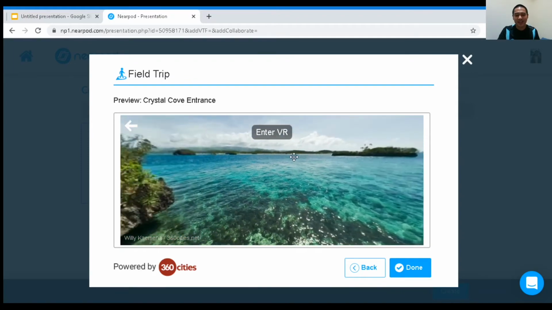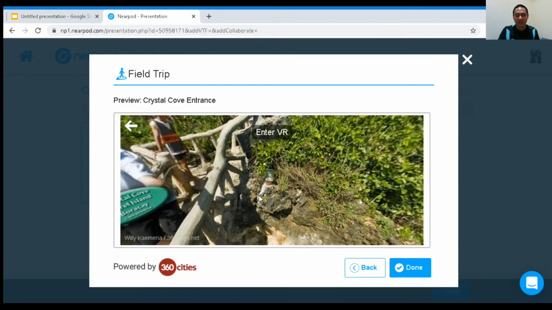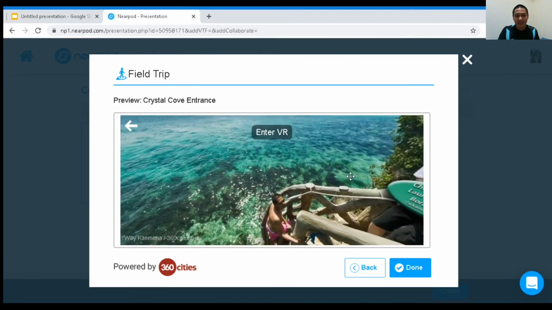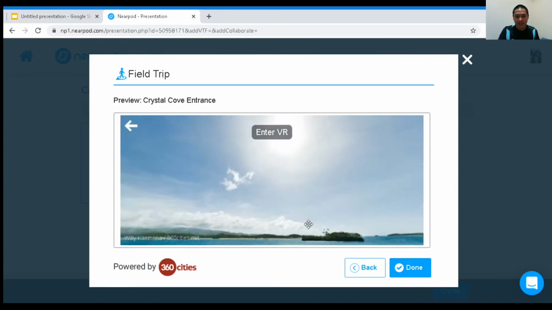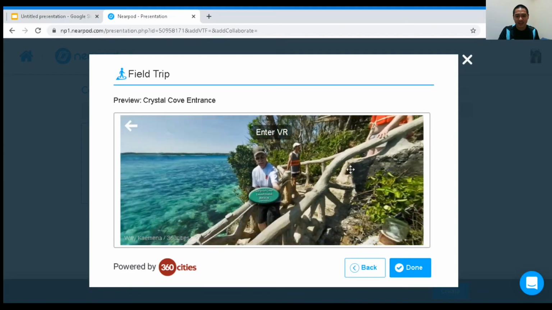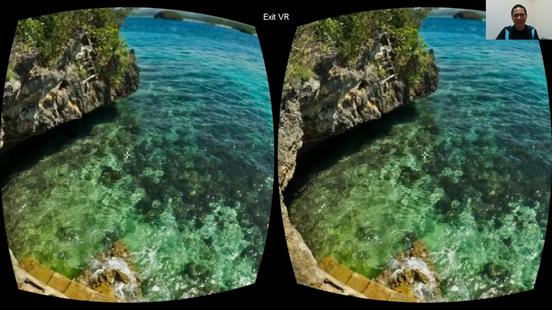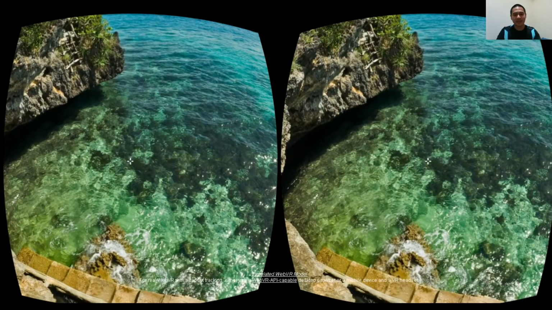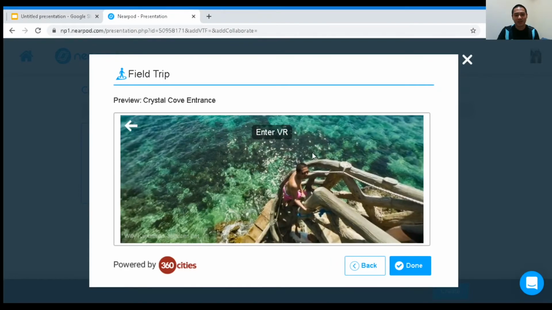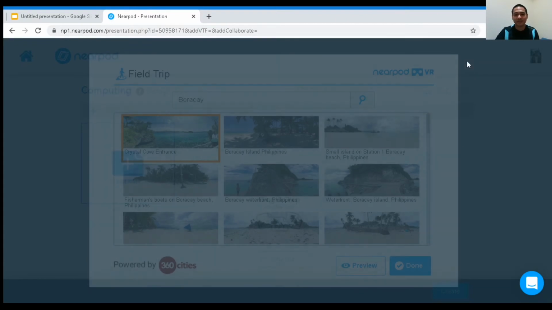You can actually navigate this. You can see the 360 degrees of the place. You can see it here. See, Boracay. Or you can enter VR if you have VR eyeglasses. But if you don't have, you can just exit and just navigate it using your mouse. Okay, I'll go back. We'll close this one.